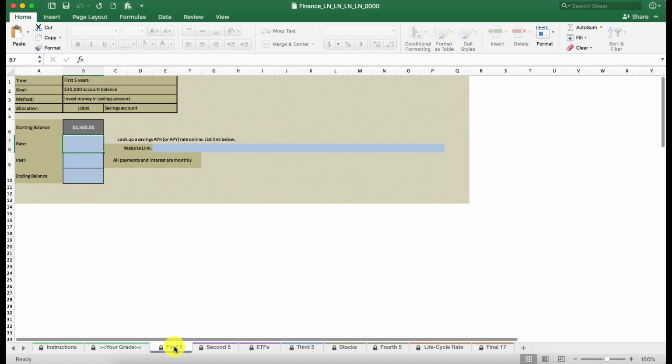All right. So the way this project works is it's about investing money. And so we have 4 5-year time periods where you'll be investing money through different methods. And then a final 17-year period where you take the money out to spend. So in the first 5-year time period, we're just going to be putting money into a savings account.